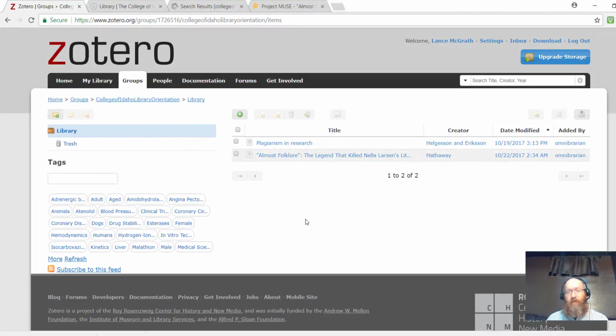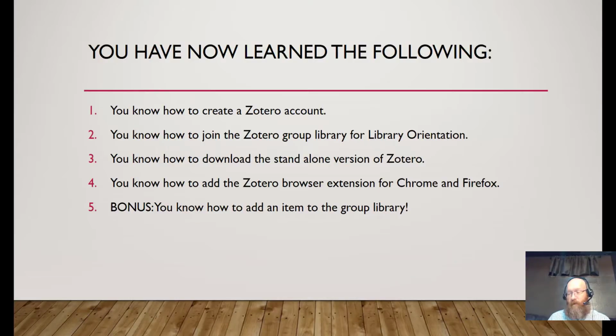You now know how to create a Zotero account. You know how to join the Zotero group for library orientation. You'll need to click on the link in the email that was sent to you. You know how to download the standalone version of Zotero, and you know how to add the browser extensions for Chrome and Firefox. And you know how to add items to the group library as well.